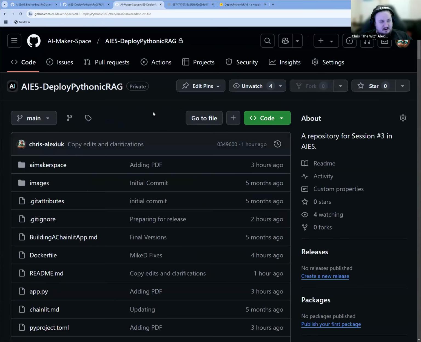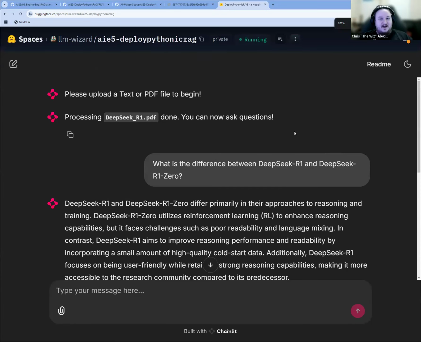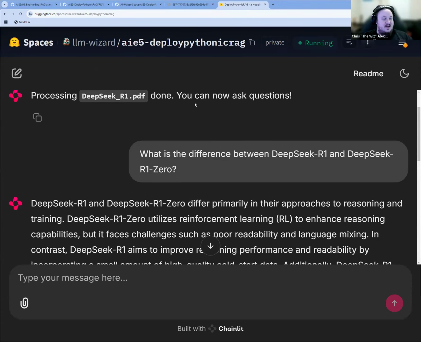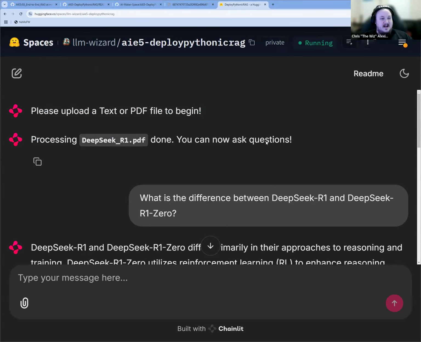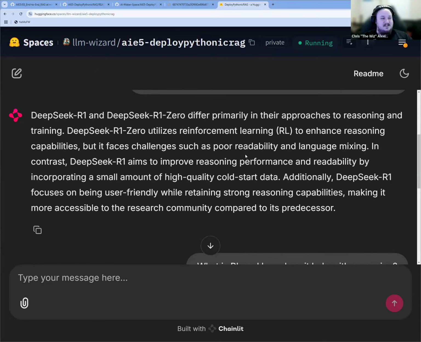Okay, so in order to make this all happen, which we have working here, just to show you the final product, right? Where we can upload our text or PDF file to begin. Once we do, we can ask questions. That's great. We can ask complex questions like, what is the difference between DeepSeek R1 and DeepSeek R1-Zero, which we get a great answer for.